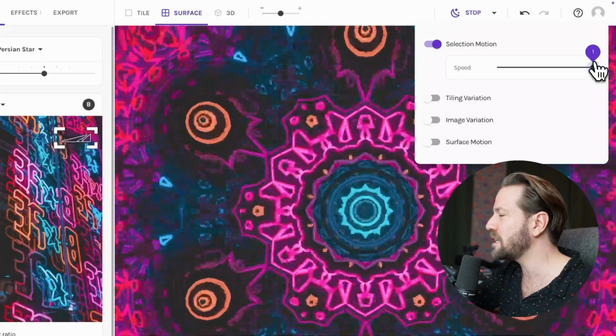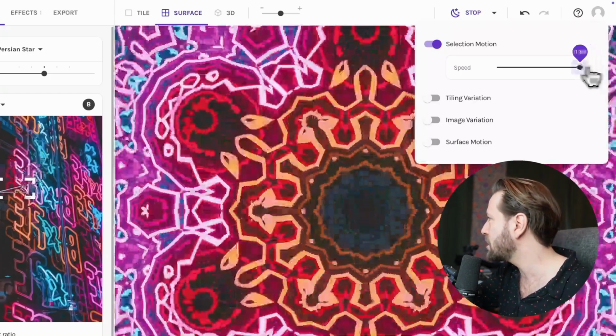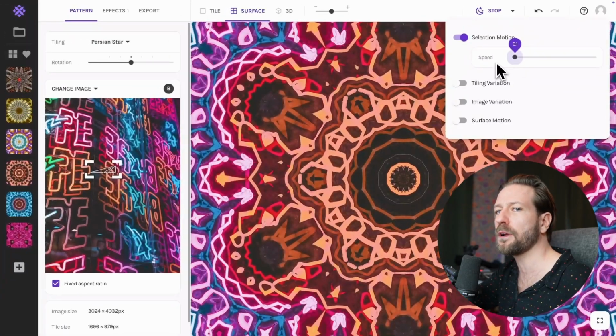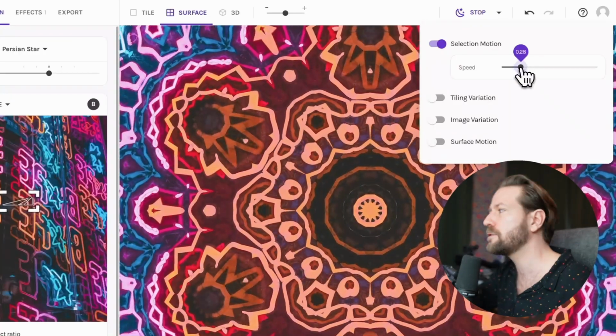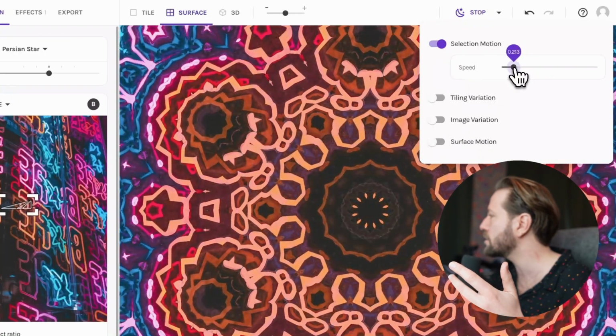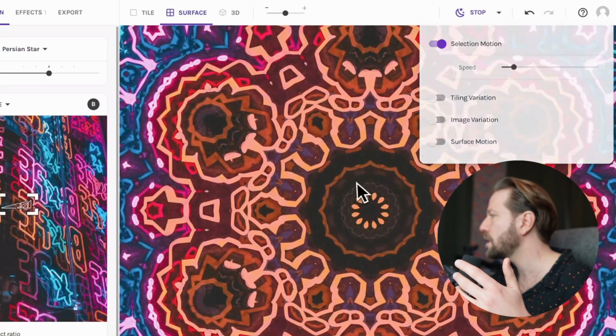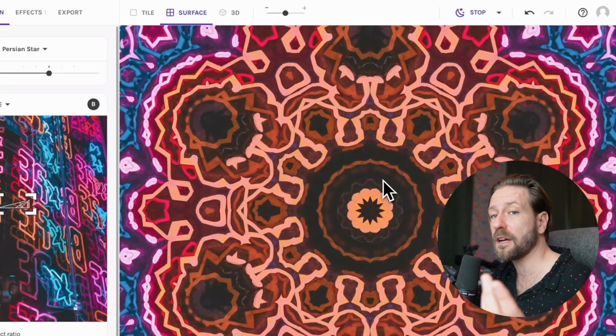But this isn't really meditative, I would say. If it's too slow, it may get a bit boring, so I prefer to have it around this area. So it's not too slow, but not too fast either. So you can get carried away by the animations.